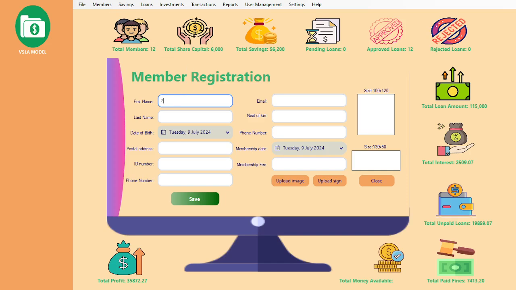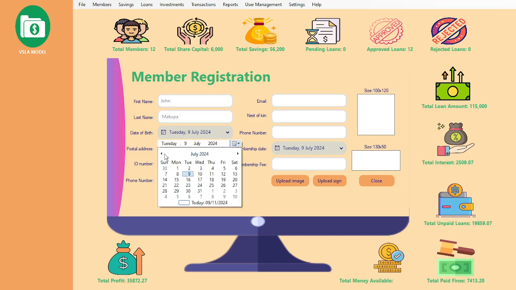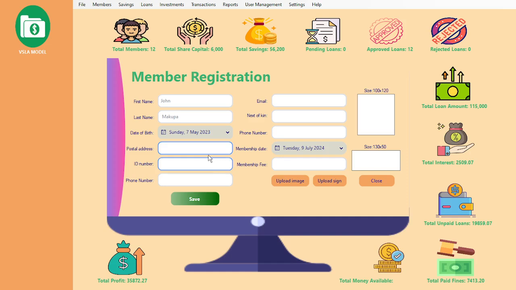So maybe, oh sorry, the name, John Makupa. So you can say John Makupa. Then the date of birth, we have put the date of birth, just for demonstration. So the postal address, maybe box.